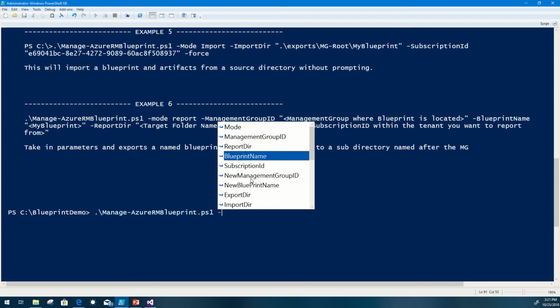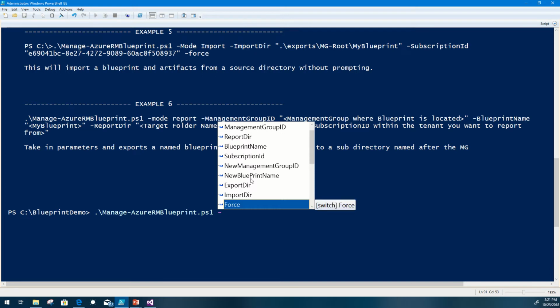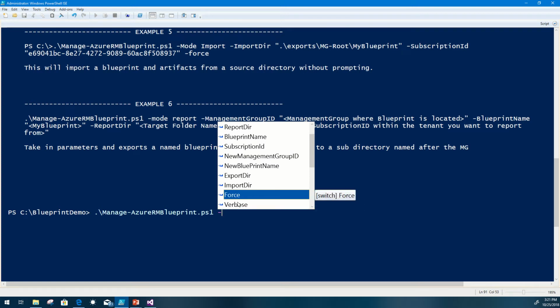Export directory and import directory, or export dir and import dir, these are used in the operation for export and import. Force allows you to go ahead and do this. As long as you provide all the parameters, it will execute without prompting during the import process.